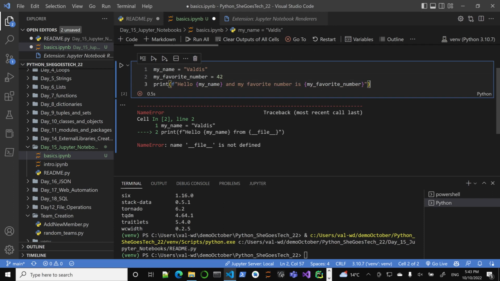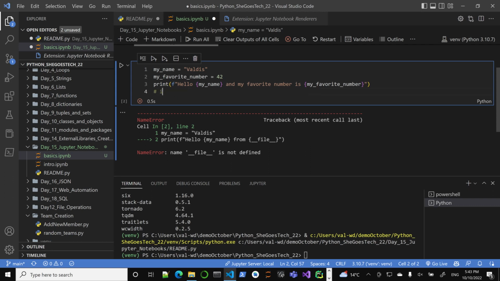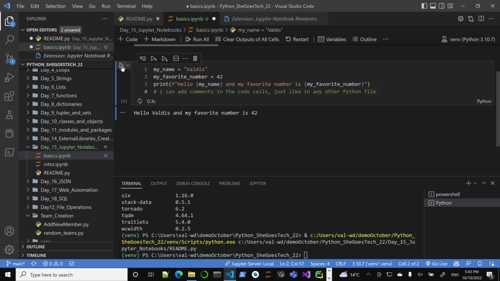I can add, of course, comments in the code just like in any other Python file, right? So I'll run it. Hello.